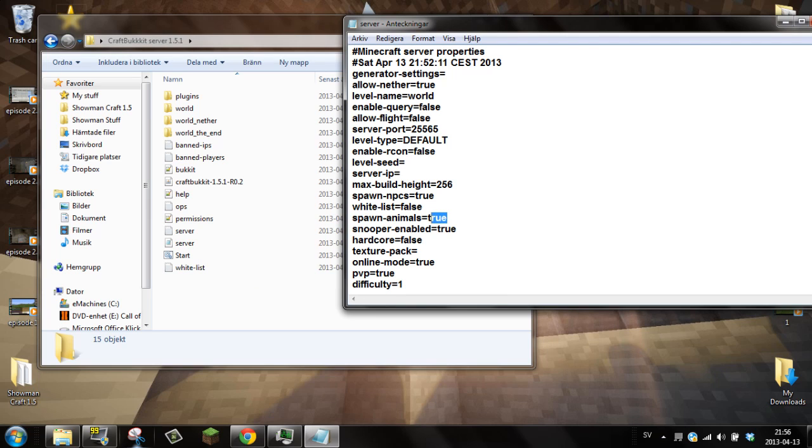But if you want animals to spawn, like cows, sheep, chickens, wolves, not hostile mobs like endermen, the mobs that hurt you, then set it to true. Set it to false if you do not want them to spawn, unless you're recording something, like making a video or something. And snooper enabled, just leave this as true.